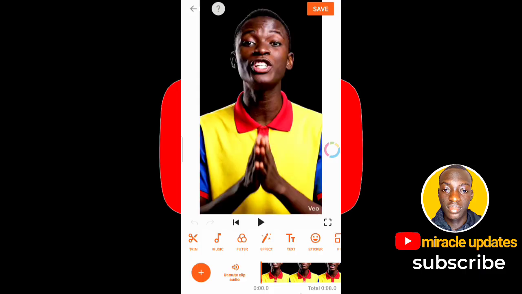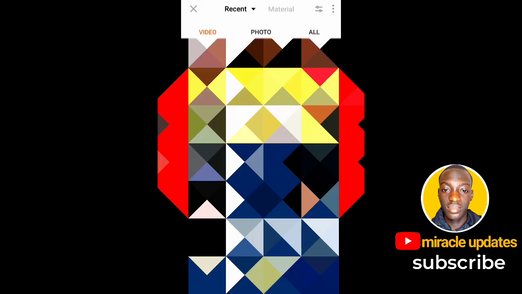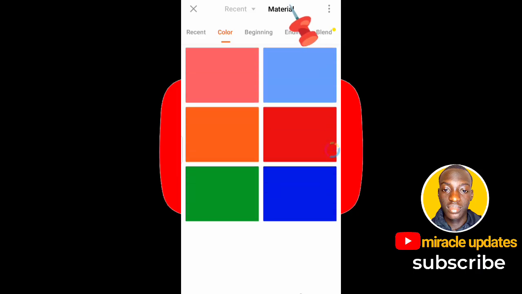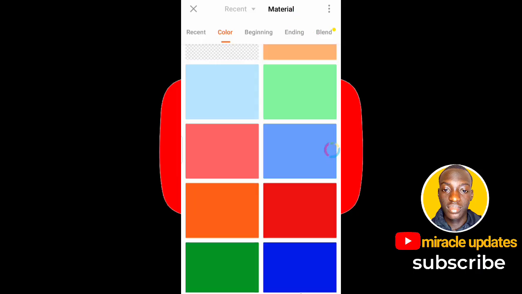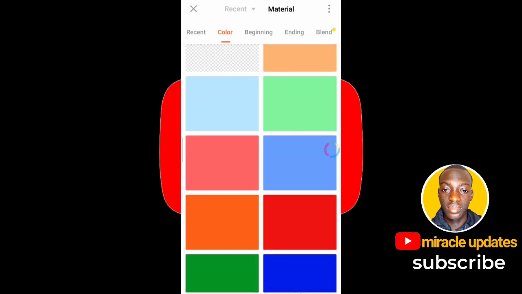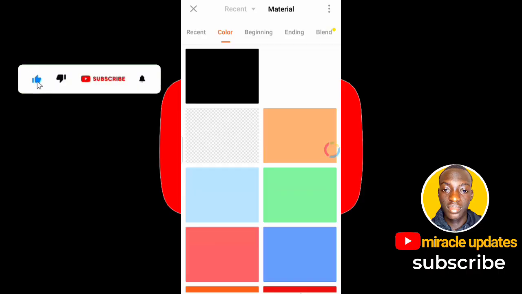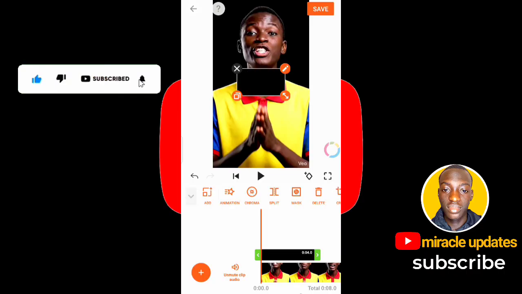So this is how to add a light sweep effect. Once you import the video you want to add, then slide to this home tool. You see PIP, click on PIP, then go to materials over here, import the screen you want to use. The color of the screen you want to use, you can use the green, the red, the blue, or anyone you want to use. For the purpose of this tutorial I'm going to use black screen. Once you choose the screen you want to use, tap on it, then it will add up.